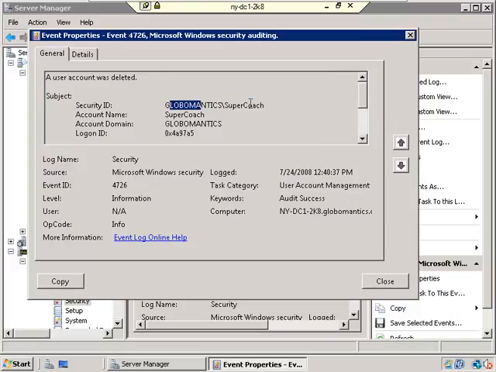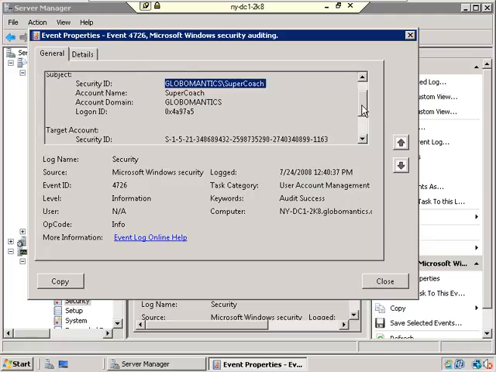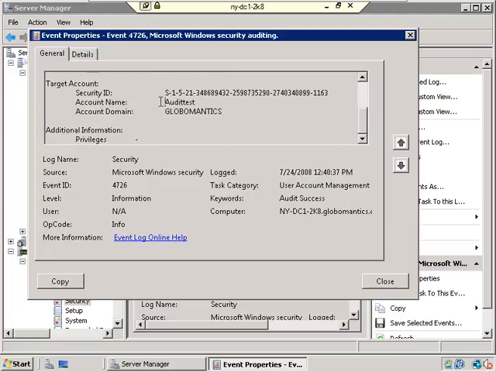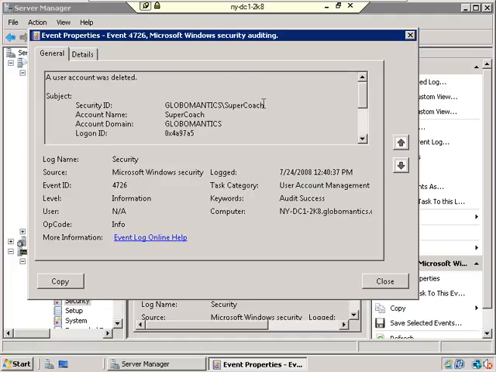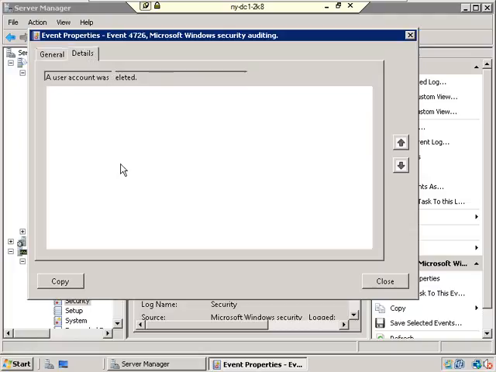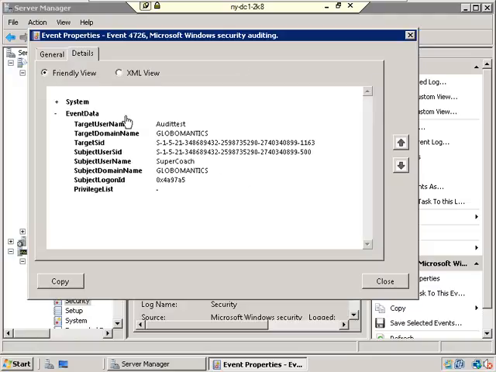It tells me who deleted the account. Let's scroll down here. Here is the account name that was deleted. This was an audit success because as the administrator, as a SuperCoach account, I was able to successfully delete that particular user account. I can see a little more detailed information about it here as well. It's not nearly as interesting, but it's just a little bit more in a succinct item. All right, so that is the user deletion.